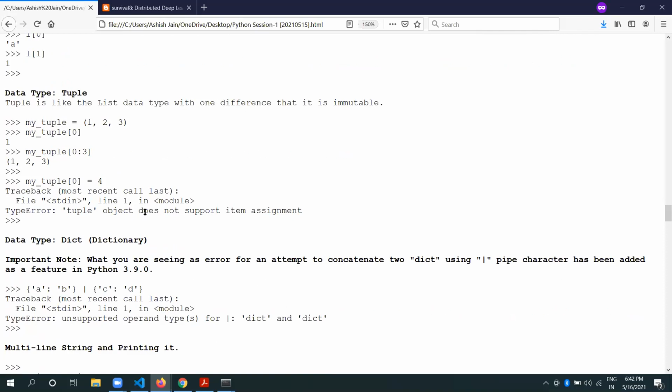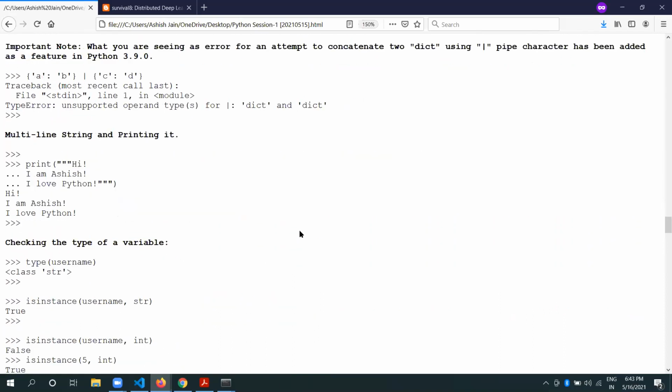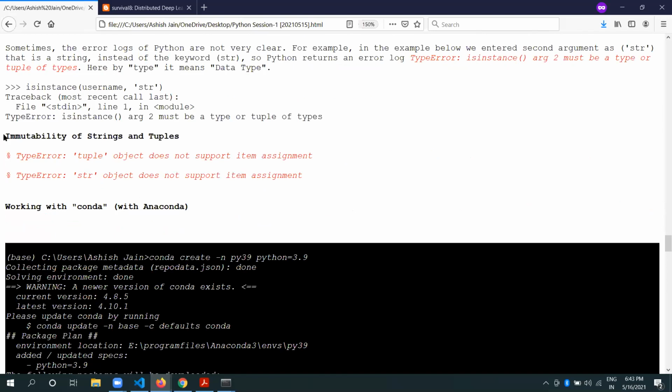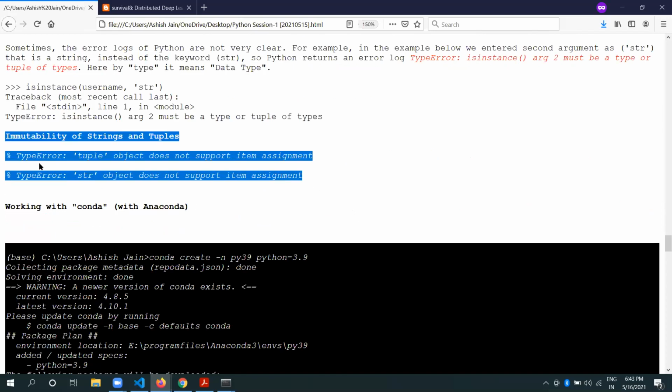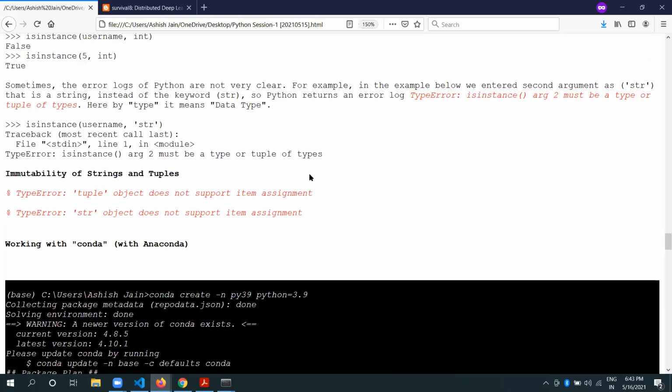If a thing is immutable, remember this error log. If you want to become an expert in a programming language, you have to remember what the error logs mean. If a thing is immutable, it would give you something like does not support item assignment. I have made a note of the immutability of strings and tuples. Can you see that? TypeError, tuple object does not support item assignment. TypeError, str object does not support item assignment. Clear?